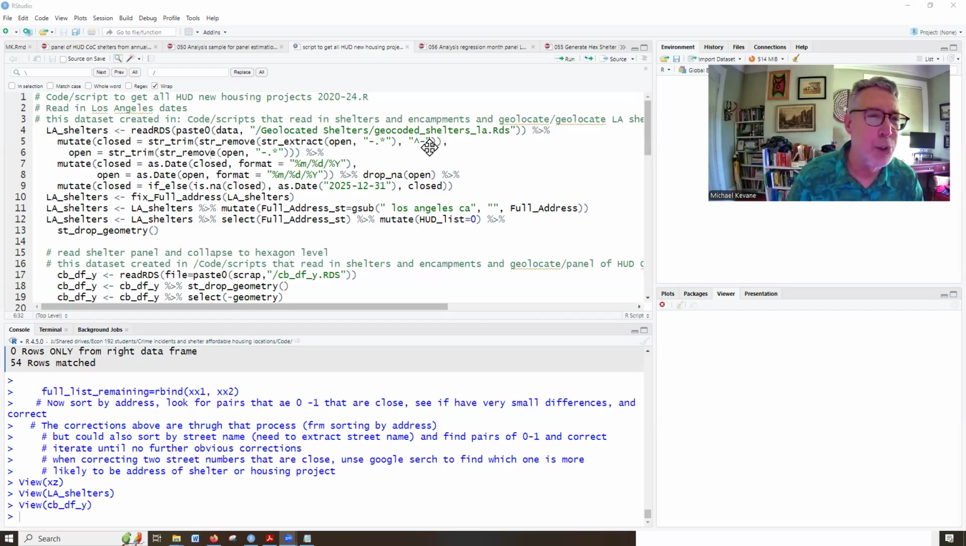Hi guys, thought I'd make a short script that shows how to look at the HUD addresses that we have for shelters from the HUD data sets. And then we have our Los Angeles data set that had the opening dates, and we'll merge the two to find out which ones in the HUD data set for Los Angeles we have opening dates for. And then we can focus on searching for opening dates for the remaining shelters that, according to HUD, opened up between 2020 and 2024. So let's get to work.